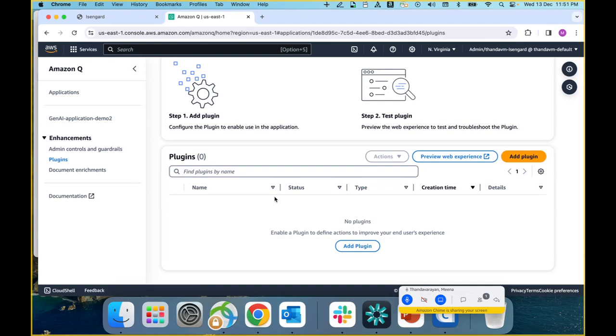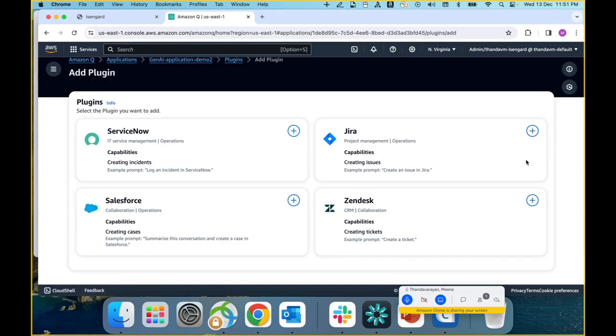And in your prompt, you can go ahead and say, summarize the entire conversation that I had with my customer, and then create a Jira ticket. And this will go ahead and create a Jira ticket. Currently, there are 4 different plugins that are available out of the box from Amazon Q.